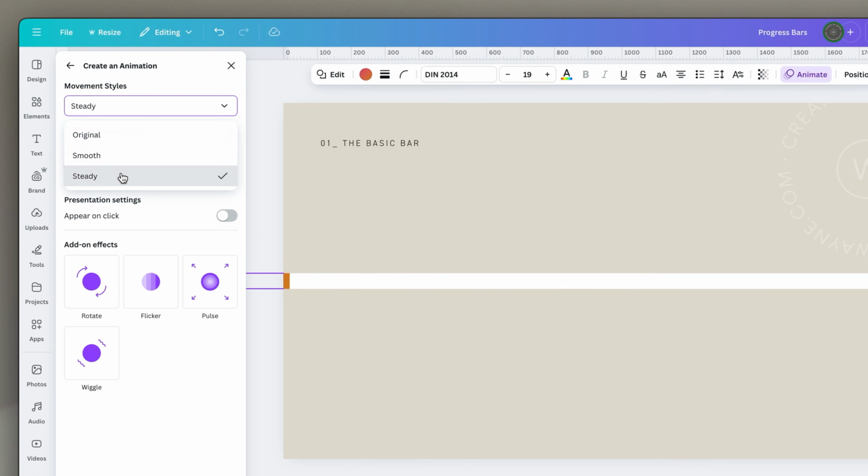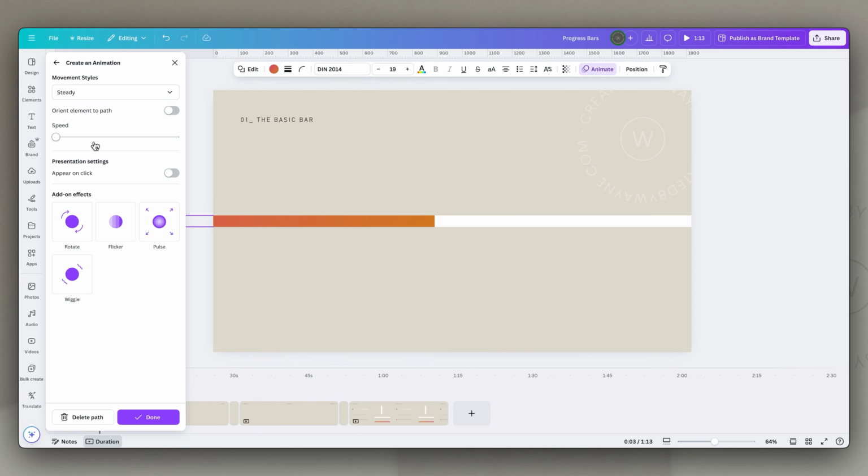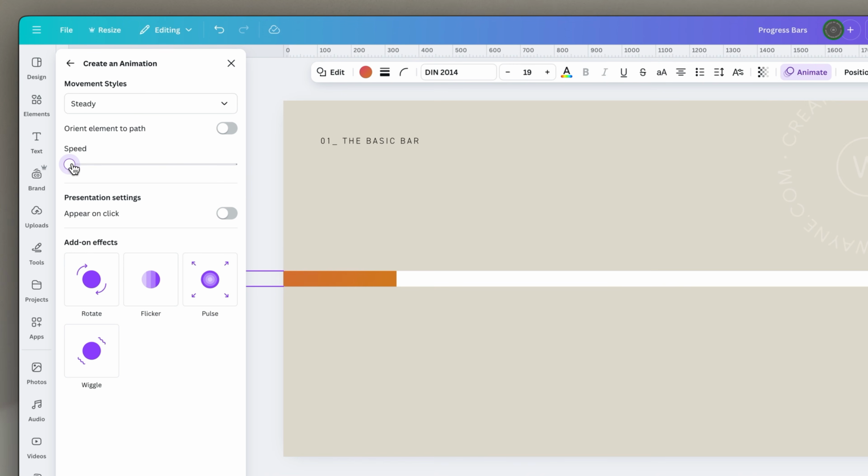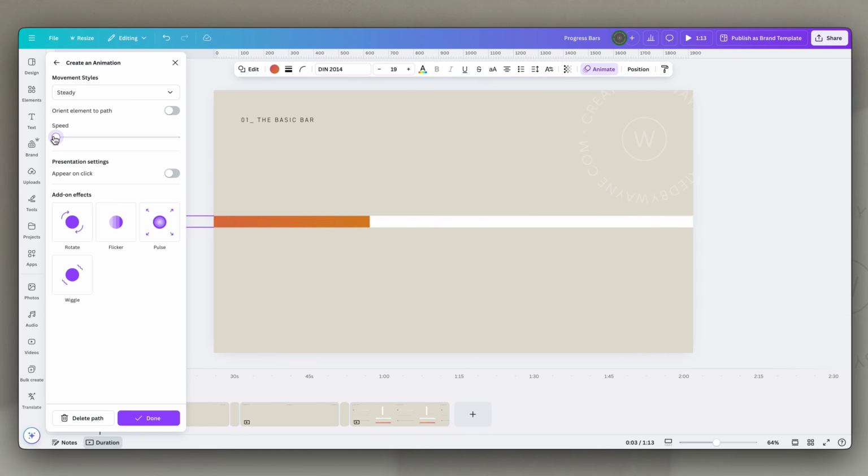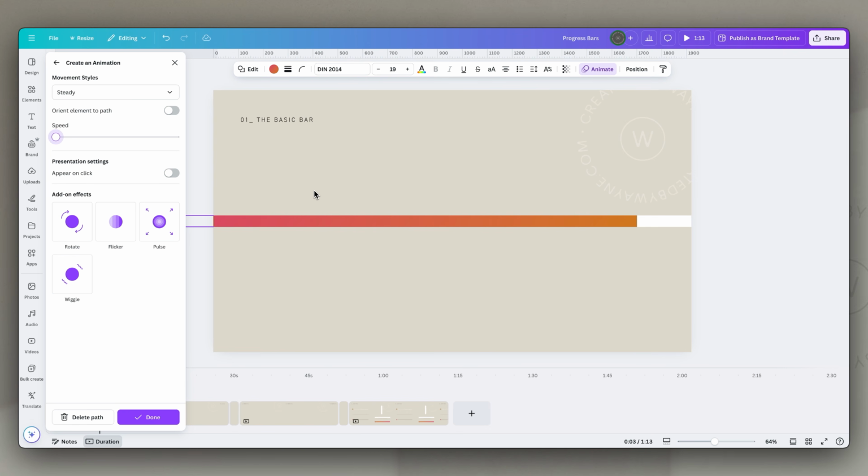So what we're going to do is, in the options that open up on the left hand side, choose Steady, which gives it a nice smooth movement all at an even pace, and we're going to take the speed down all the way to the left. We're going to make it as slow as possible. With this particular animation, using the speed all the way to the left at the slowest speed means it will take the full time that the entire slide or video allows.